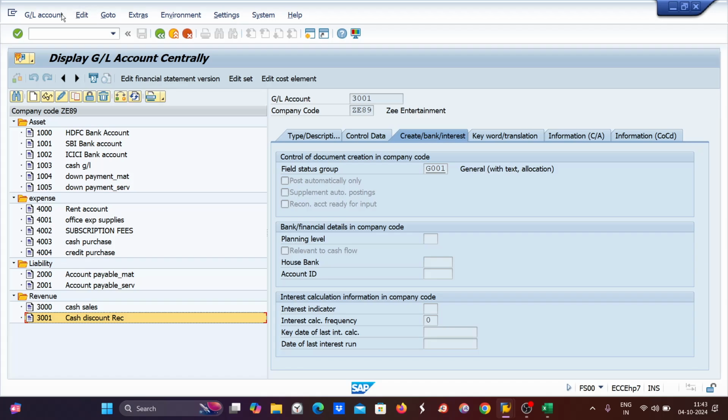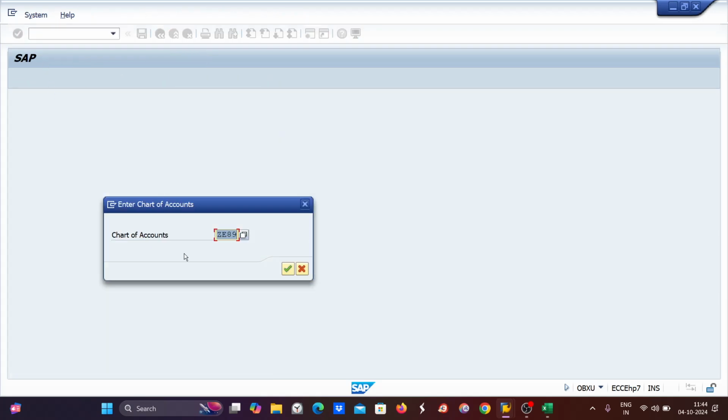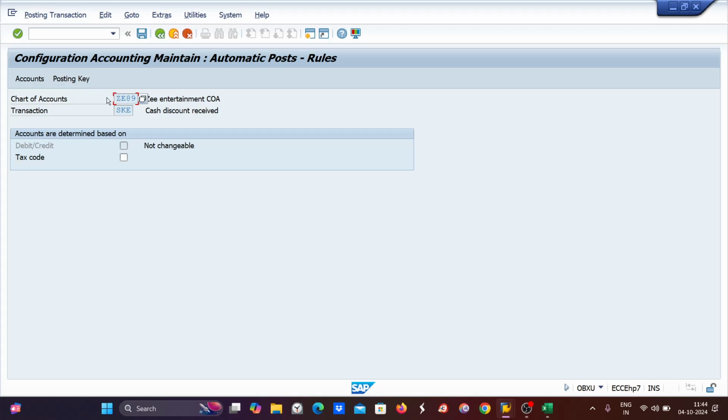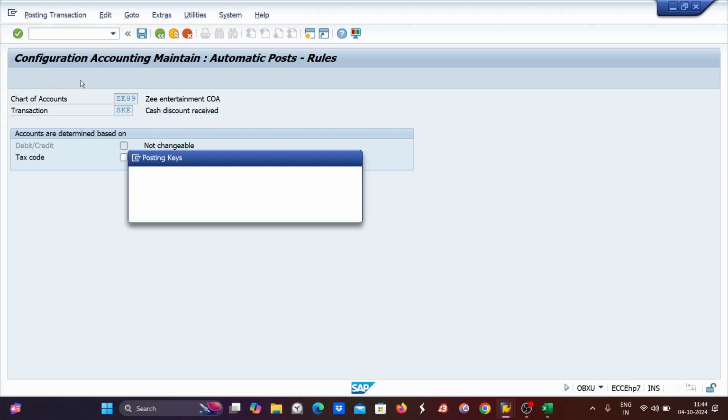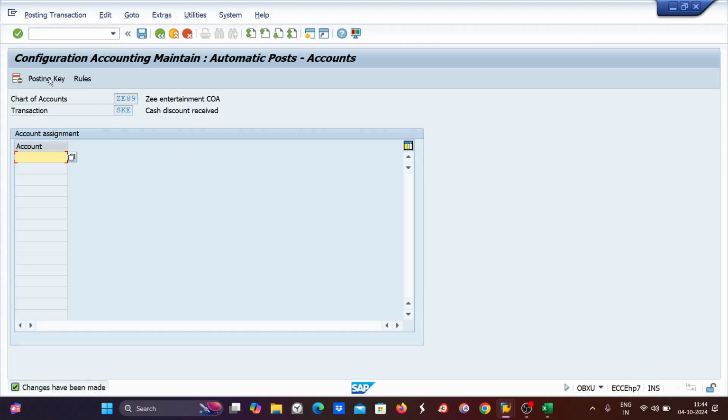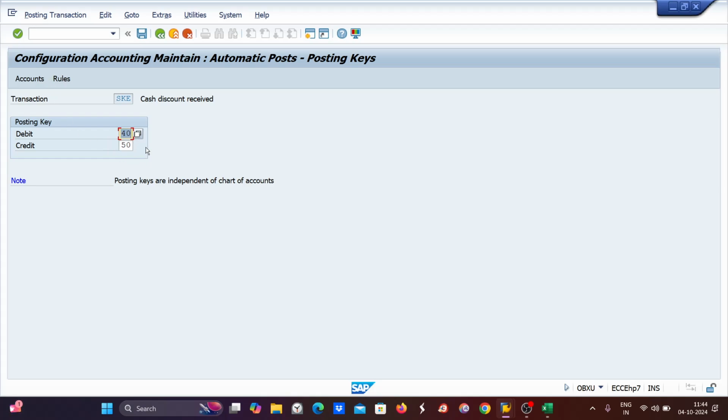So where will we assign this 3001? Just come to slash n OBXU. This is the transaction code, OBXU. Just press enter. It will ask you for your chart of accounts, already pre-filled. Just press enter. Correct? Now, can you see here? SKE, cash discount receipt. What you will do? You will first check the posting key. The posting key should be what? 4050. So first we will check the posting key. It is already pre-filled. Fine.